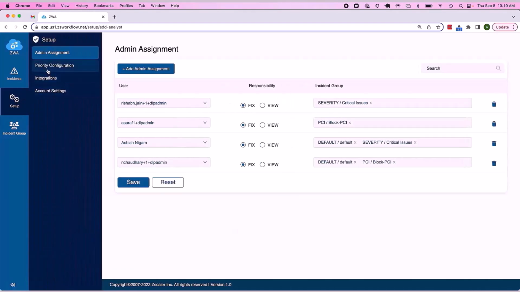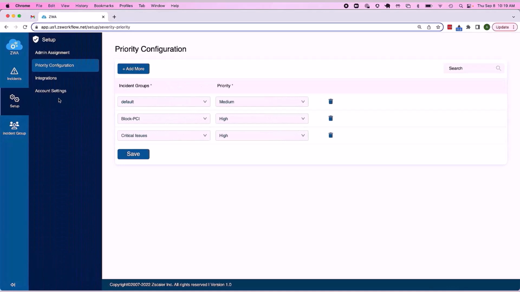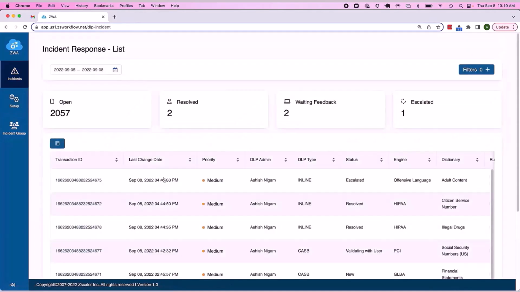In the same way, you can define priority, where based on incident groups, you can define whether that incident should be high, medium, or low. In this case, by default, we are assigning medium priority, whereas for block PCI and for critical issues, we are assigning high priority. Now let's go through the incidents.